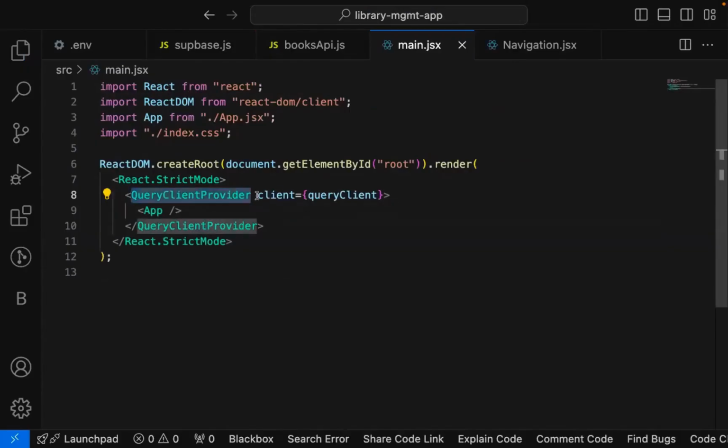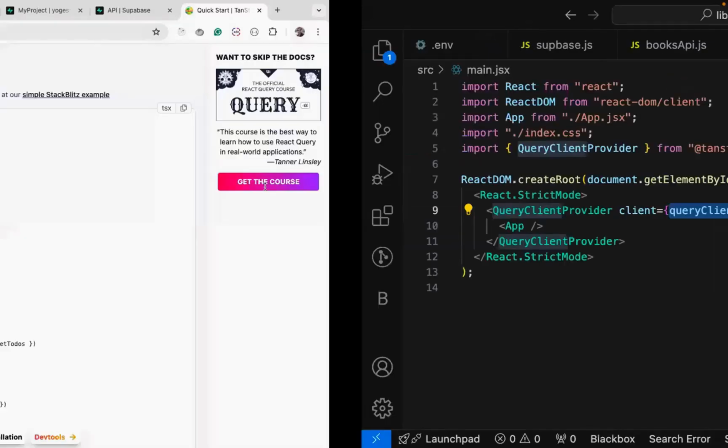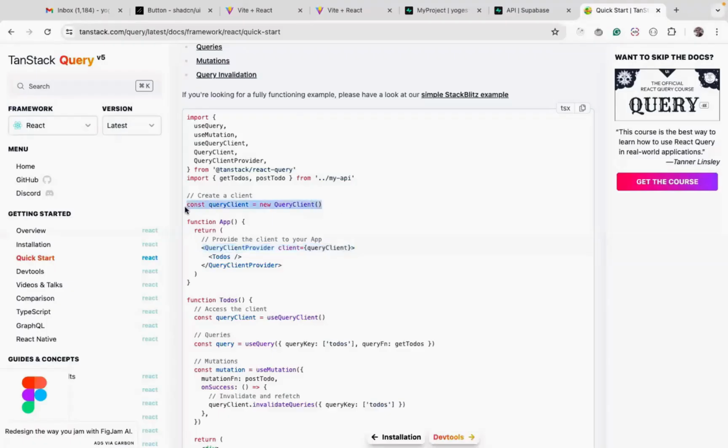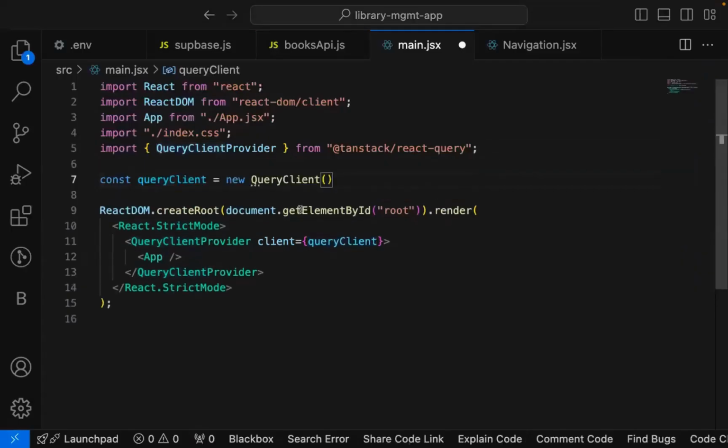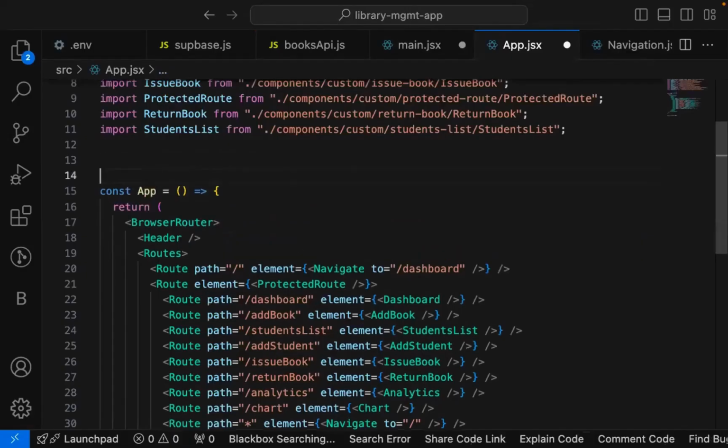So now this query client provider, we need to import it from TanStack Query. And this query client also we need to create. So let's copy this and paste it here. Let's import this query client also. It's very important to know that this query client has to be outside. It should not be inside the component. So I can add this in app also.